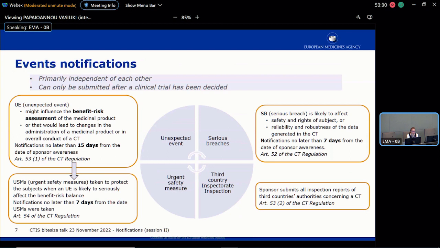So let's have a look at an urgent safety measure. The urgent safety measure has to be taken to protect the subject when there is an unexpected event. So when there is such an event that has already been submitted to CTIS and the sponsor needs to take urgent safety measures, then they would need to submit this notification to the member state. And it is required by the regulation not to do this notification later than 7 days from the date of taking the urgent safety measures.